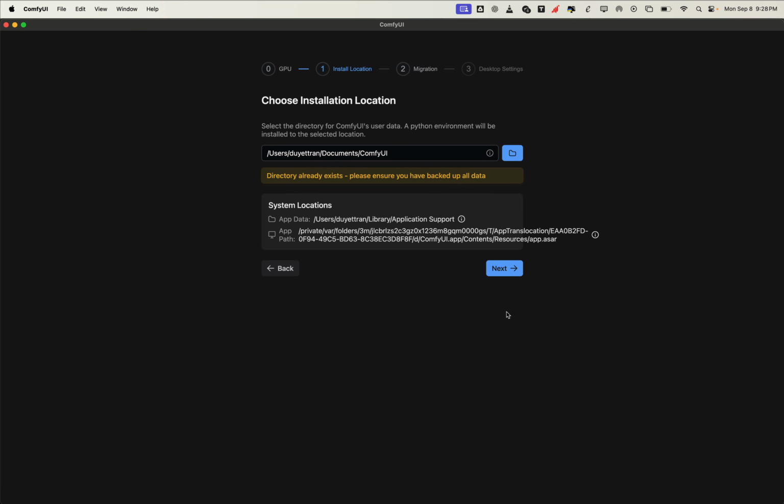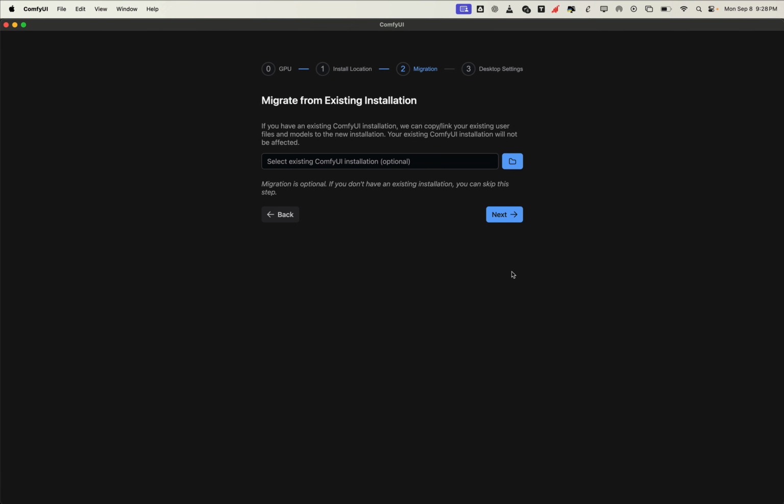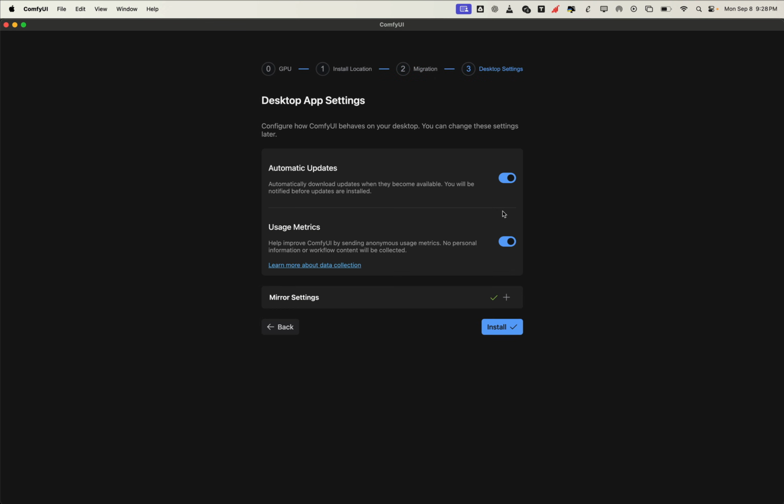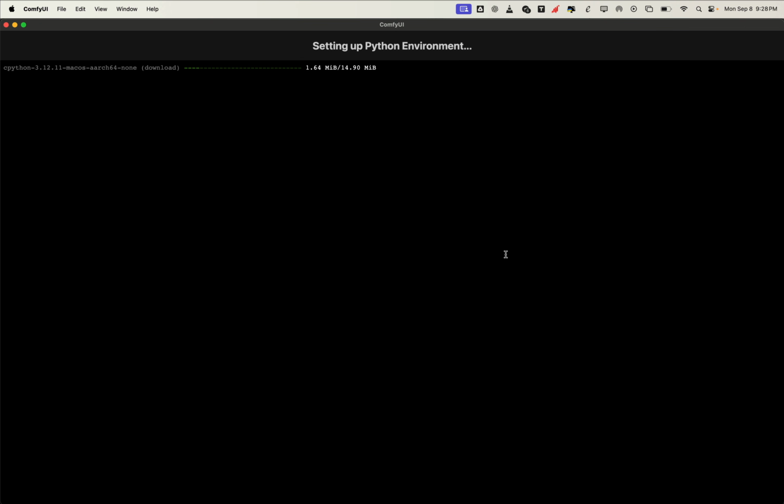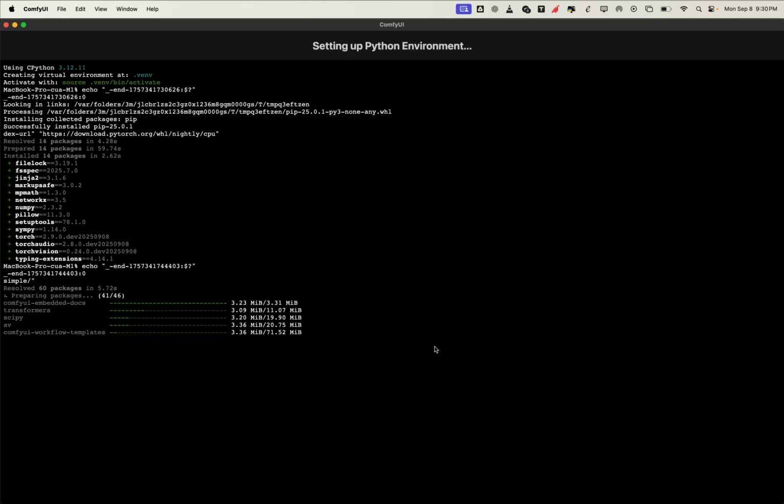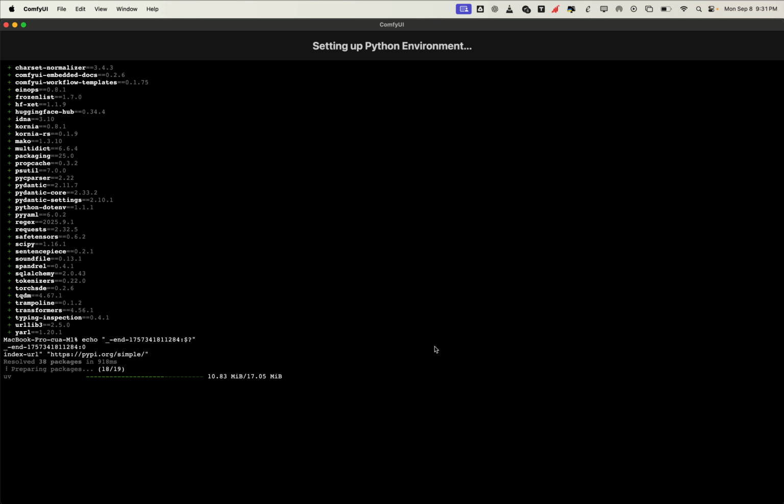Here you can choose a custom installation directory. I've already prepared a folder on my computer, so I'll select that one. Then I'll click Next again. Because I don't have any previous installation of ComfyUI, I'll confirm that and move forward. Make sure you enable automatic updates and disable usage metrics. This helps keep everything running smoothly. Once you're ready, click Install. Now give it a couple of minutes while the installation finishes up. And as soon as it's done, ComfyUI will launch automatically.